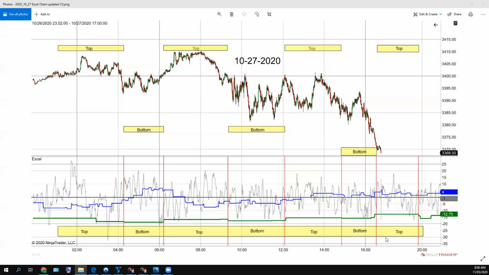Now, as the green line steps up, we do expect to get a bottom here late in the afternoon, early evening, and the market should start to track up again in that area.